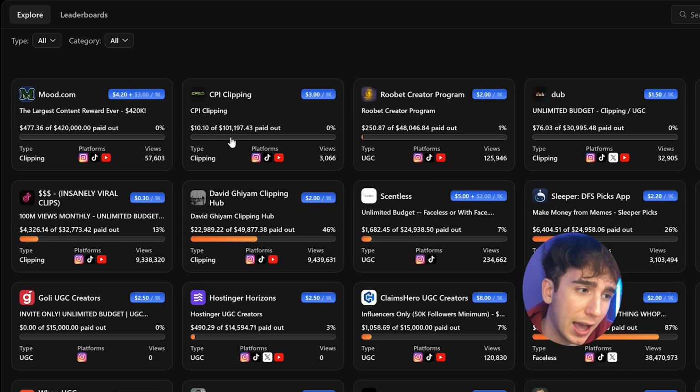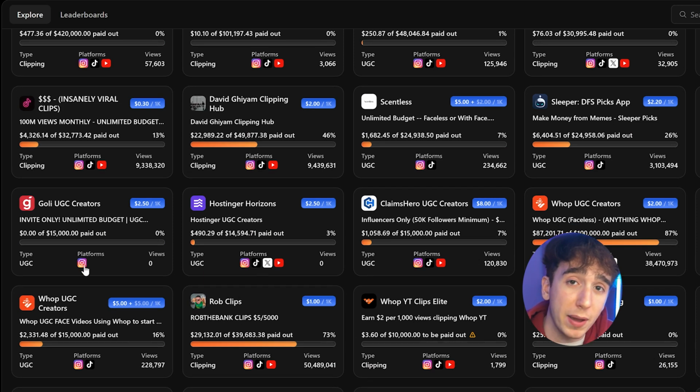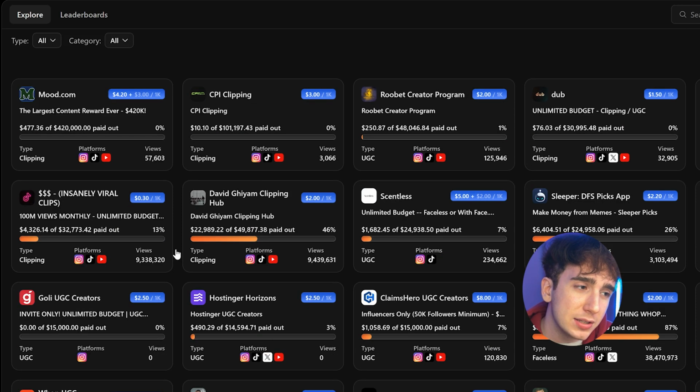Now compare something like that campaign to something like this one, which only pays you for posting on Instagram. That means that effectively you're going to be able to make triple as much money from this campaign than from this one, because on the other one you can get views on TikTok, YouTube, and Instagram, versus on this one you can only get views on Instagram. So that's another thing you should look out for.